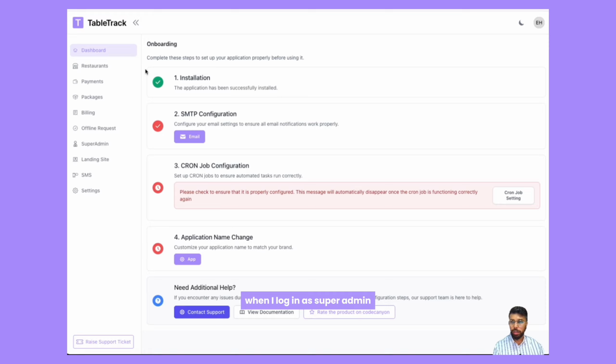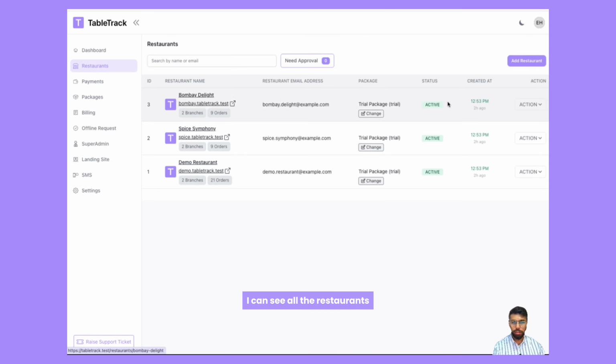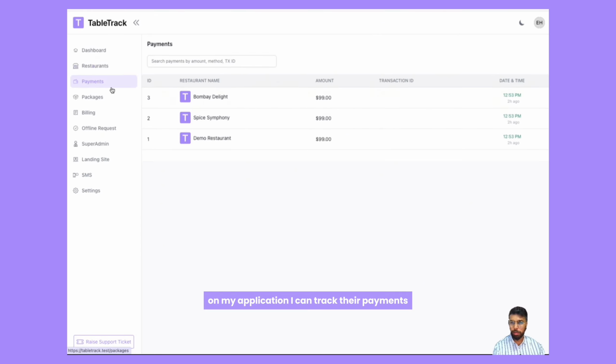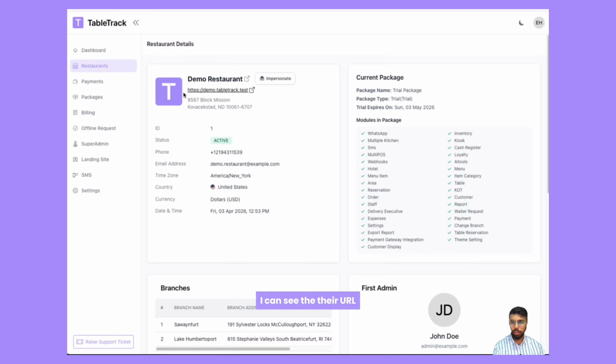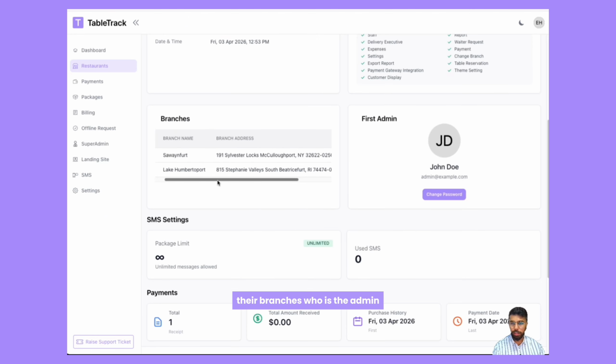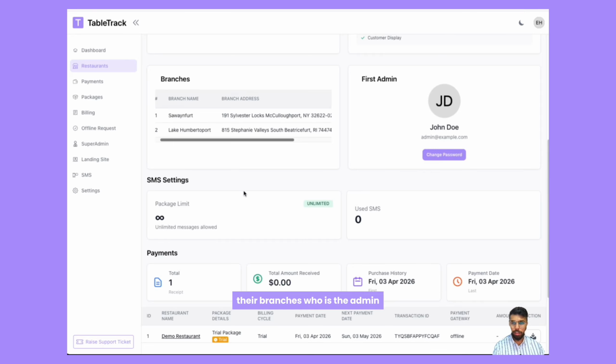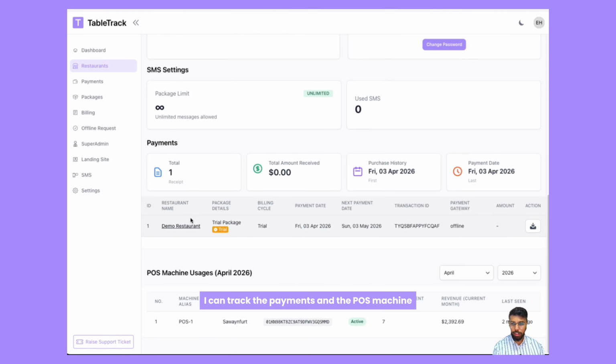When I log in as super admin, I can see all the restaurants which are signed up or registered on my application. I can track their payments. If I go to the particular restaurant, I can see their URL, their location, what are their current package, what are the modules active for that package, their branches, who is the admin. I can track the payments and the POS machine they have registered.